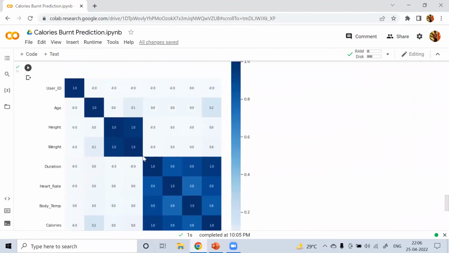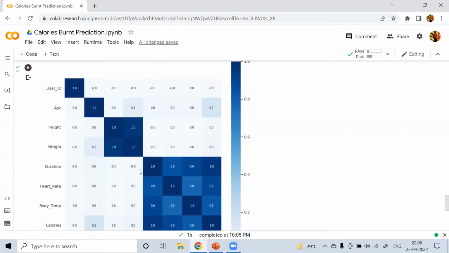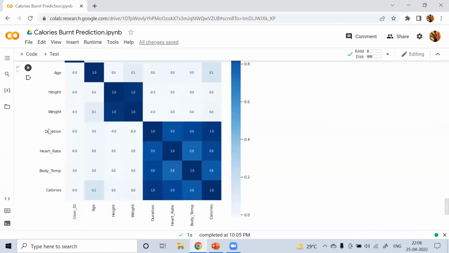So now if the value is 1, you can see two values are positively correlated. If the value is very less, then it is negatively correlated. If the value is 0, then there is no correlation. So if a person is tall, that person's weight will also be more. Here also we can see that duration is directly proportional to calories, as it is in darker format, so it is more positively correlated.